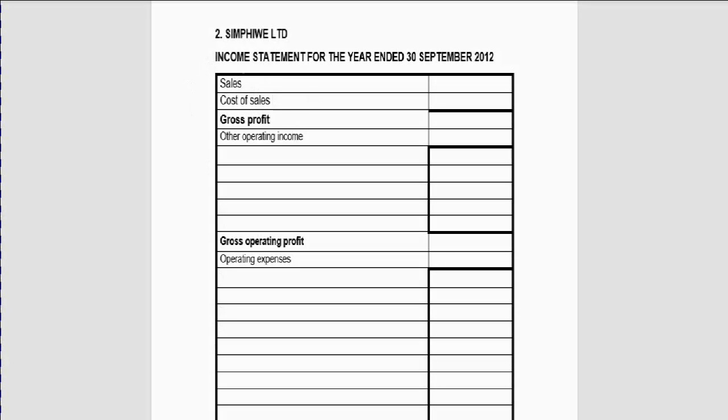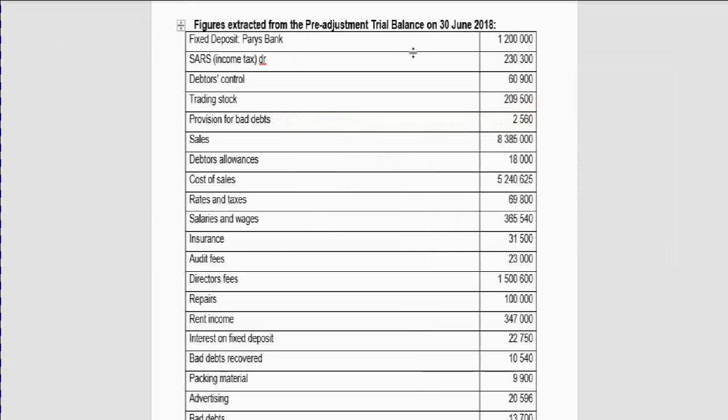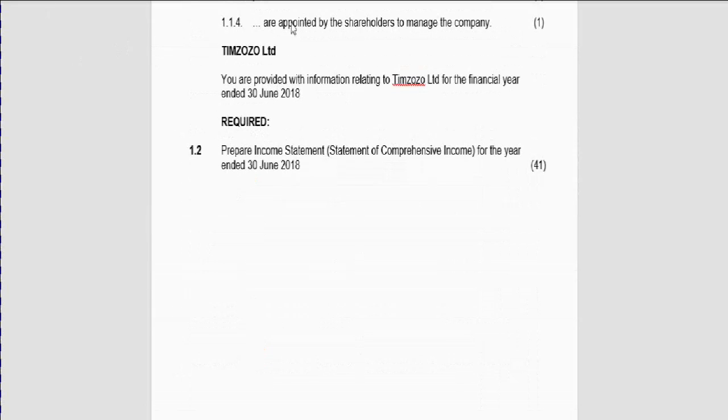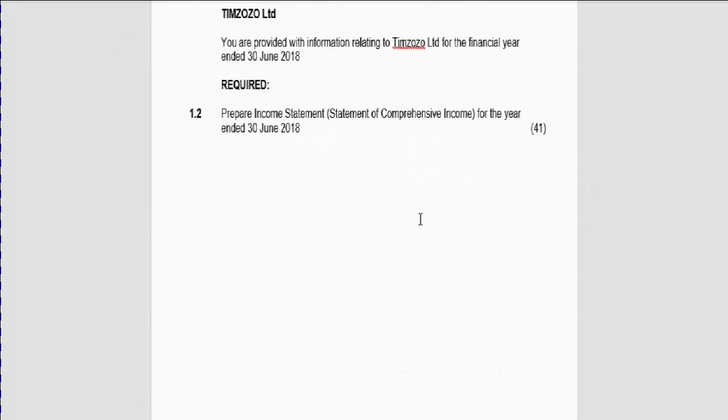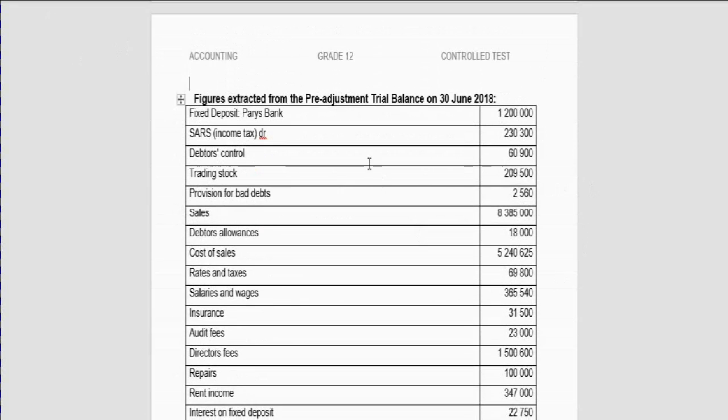Now that we've got all the information in on the actual income statement, we can move on to the actual question and see what is asked. If we look at the question itself, they tell us that they provide us with the information related to Timzozo Limited, and we've got to prepare the income statement. On the next page, they give us the actual pre-adjustment trial balance, but only an extract.